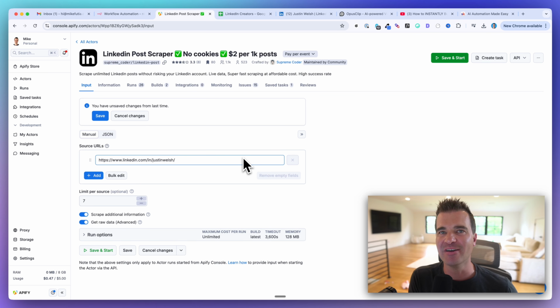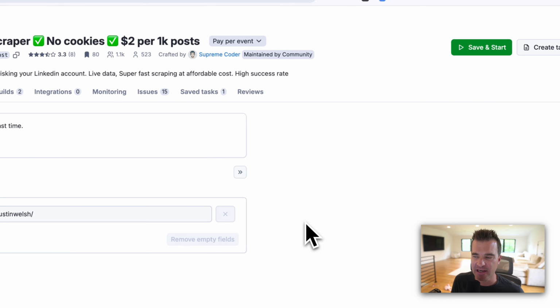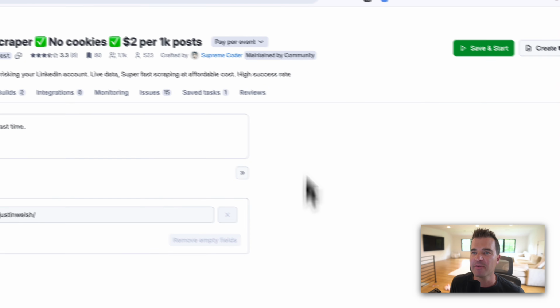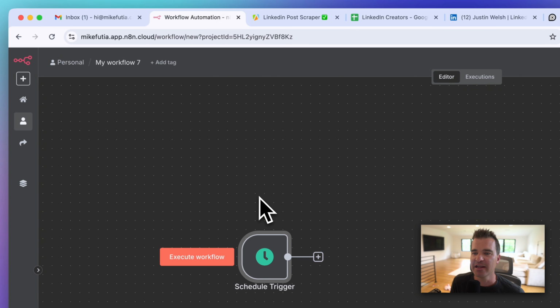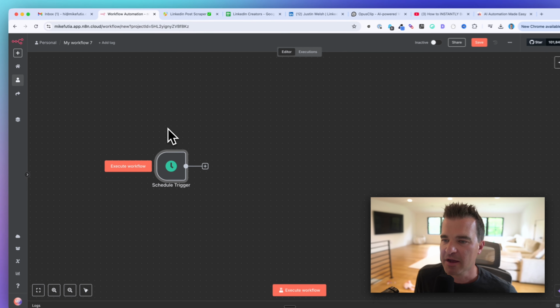All right, now that we have our initial settings in Apify configured with the scraper, and look, that was pretty easy, we can go back into N8N. We're going to need to come back to Apify, but for right now, let's go back to N8N, and this will be the most technical part of this build here.